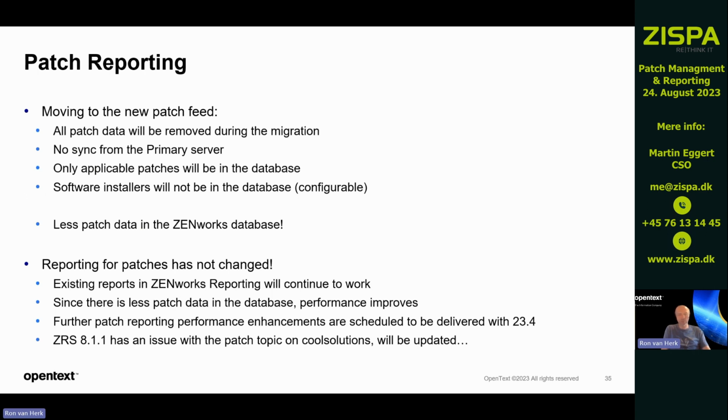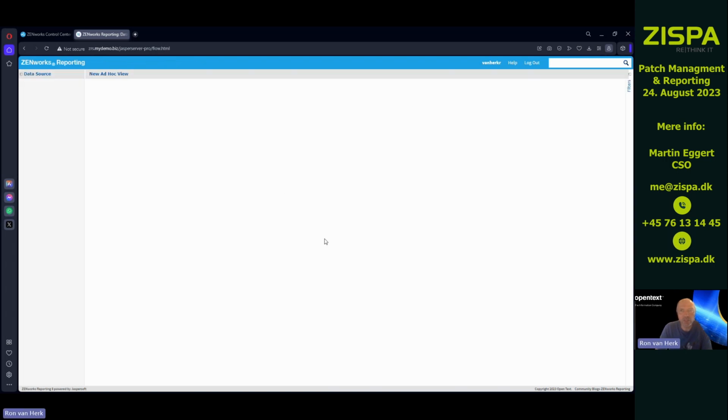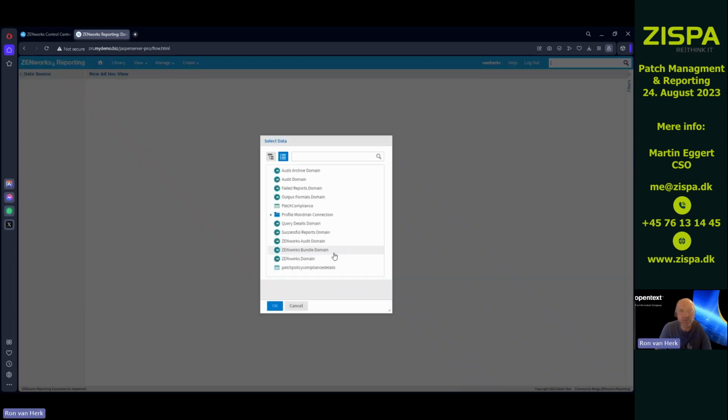If you look at reporting, let me go to my reporting server and create an add-on view. In the add-on view, you typically select what is called a domain. Here we have the ZENworks domain, the ZENworks bundle domain, and the audit domain. For patch details, you typically take your ZENworks domain, and that allows you to build your default patch reports.